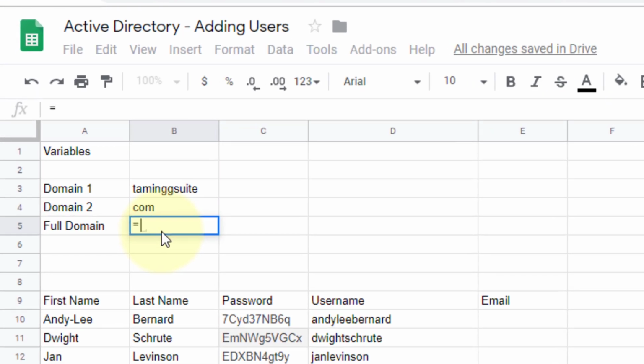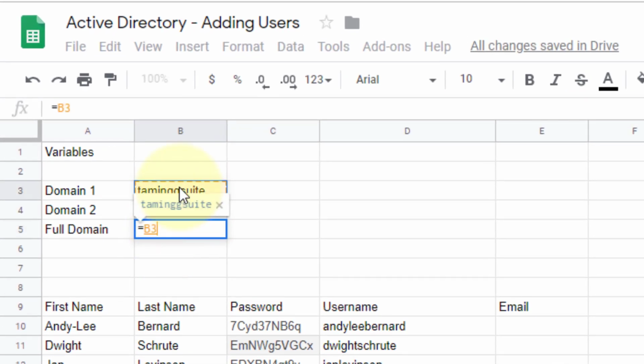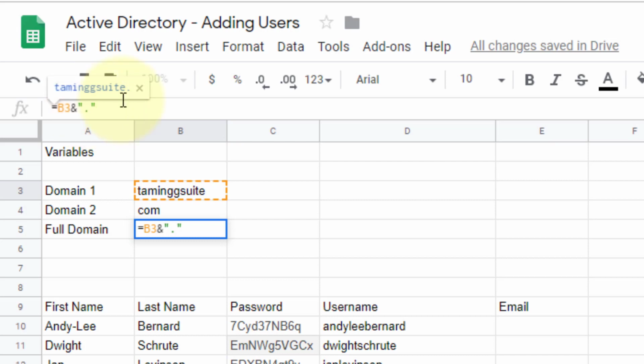So we're going to say equals that one, then ampersand, quotation, dot, quotation. And you'll see the preview comes up as taminggsuite dot here, then an ampersand, and then domain 2. And you'll see it comes up as taminggsuite.com.